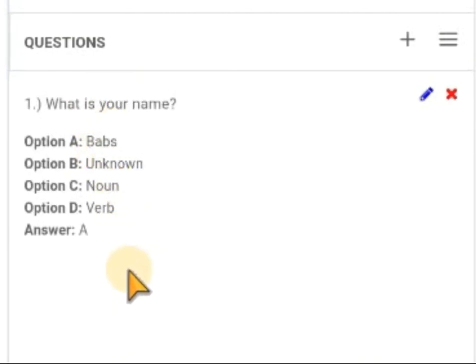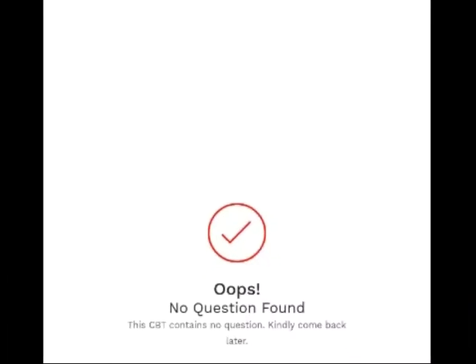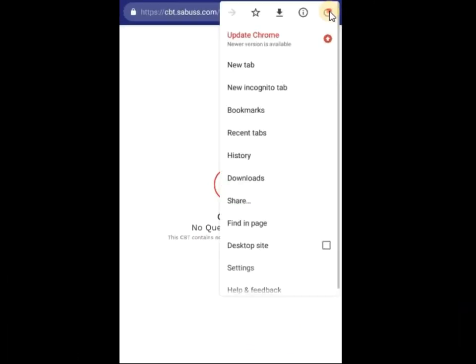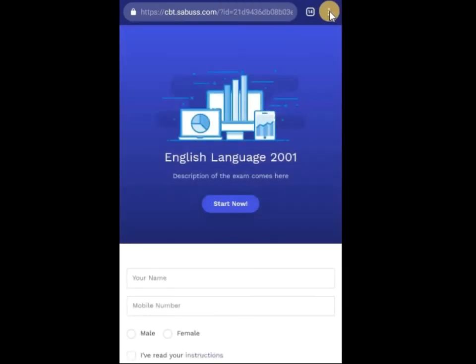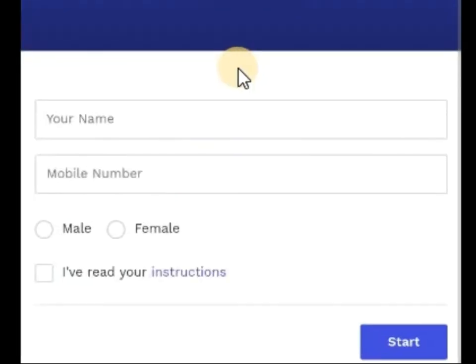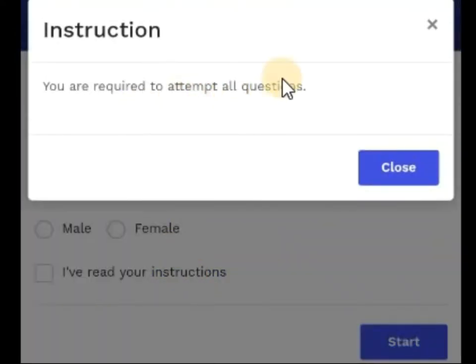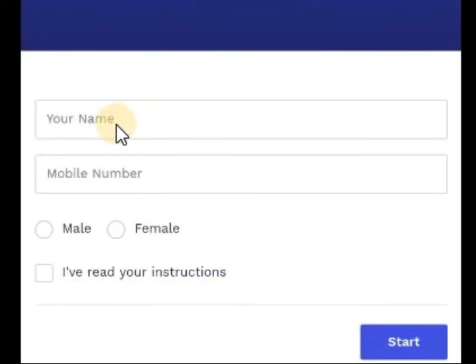You can see, to add more, click on plus. I think the one I've added, let me just check it. Let's refresh. Correct. Now you can see the description I put there. Start now. Instruction, click here, this is instruction. Okay, so your name, mobile number, gender. You can see we have only 2 fields.